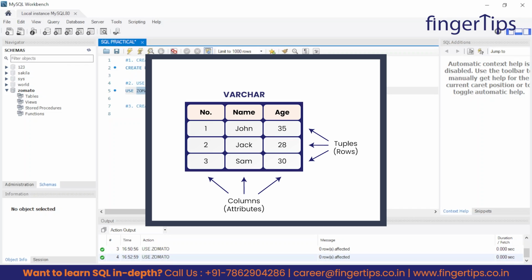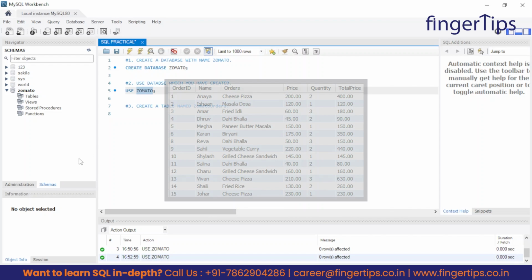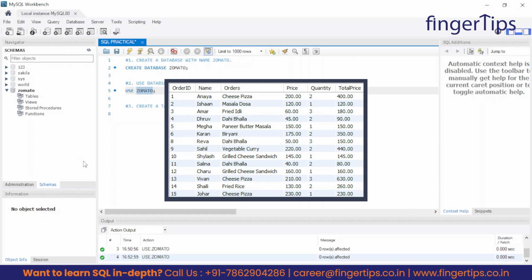And let's say I want to create one more attribute, age. So this time my data type will be integer because age is a number, right? There can be many data types like integer, char, varchar, and many more. So now let's have a look at this table, guys.